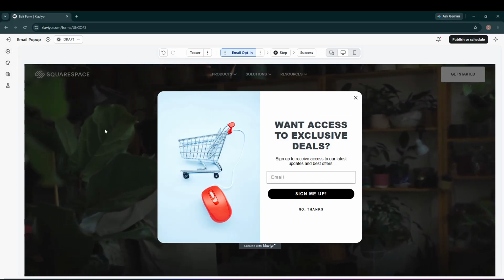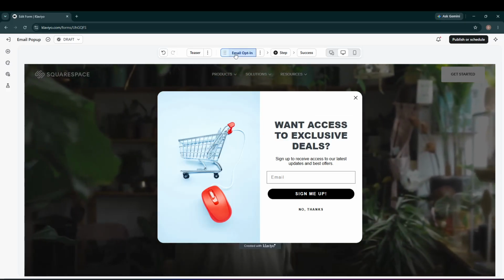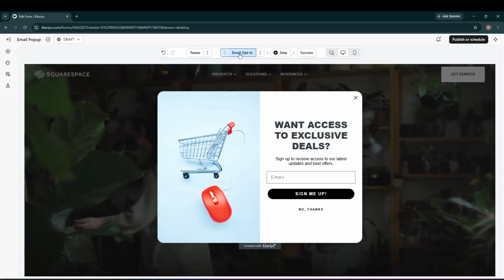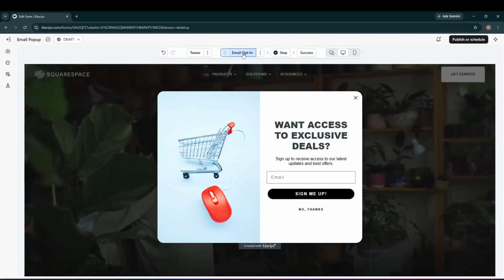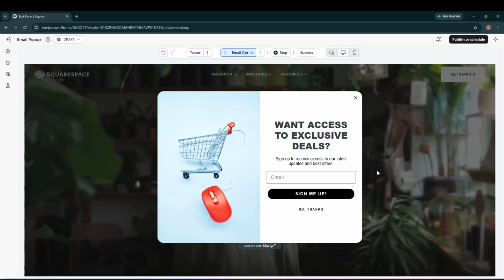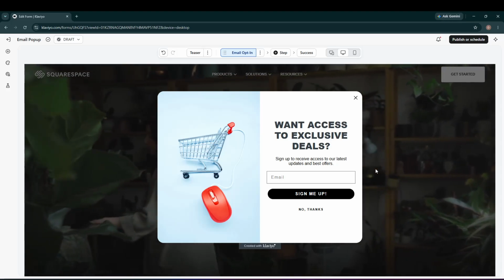Now that you are in the form editor, click Email Opt-in. This is the section that controls the messaging for the email subscription itself. You want to ensure that the form clearly explains what people are signing up for, and that it aligns with the lead magnet you plan to offer. Click Email Opt-in so you can edit the text and options associated with the email capture.